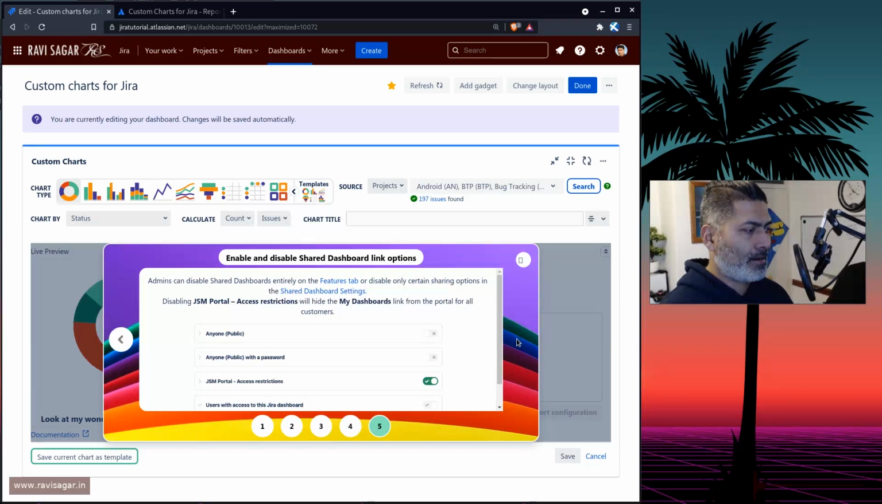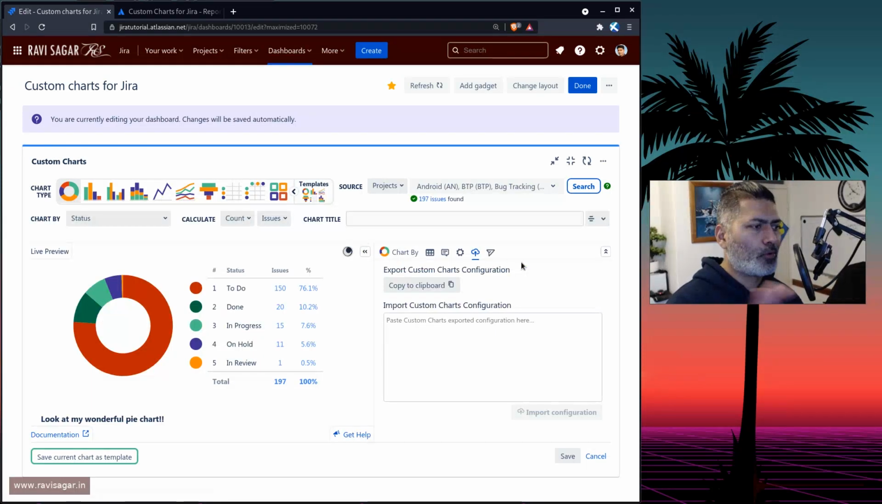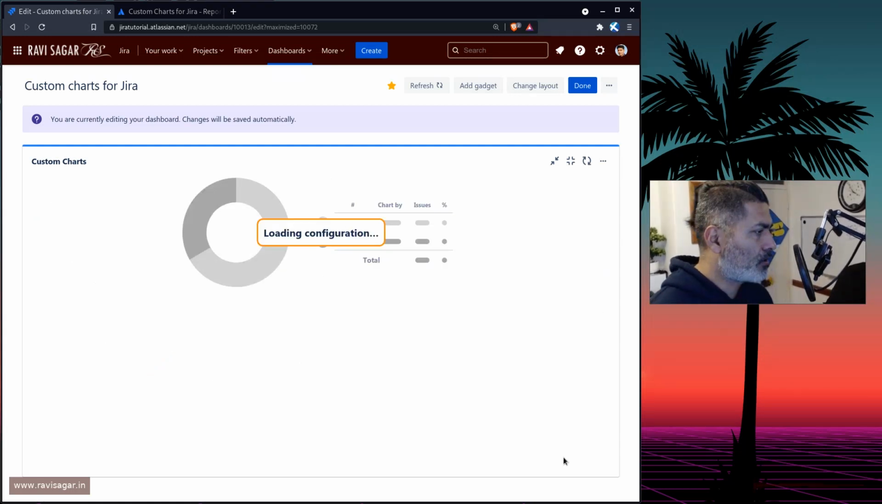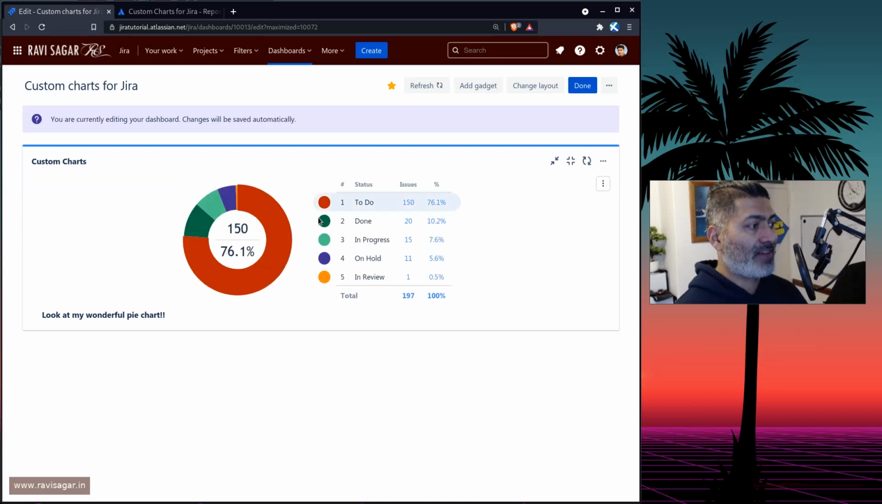Okay, and I believe you can toggle these options somewhere. Of course, today I don't really want to dive into each and everything, but I want to know what all you can do with this. So let us save this. I think this pie chart looks good, and we have this pie chart.